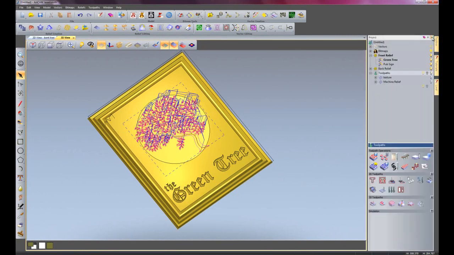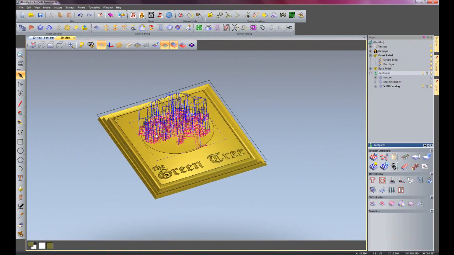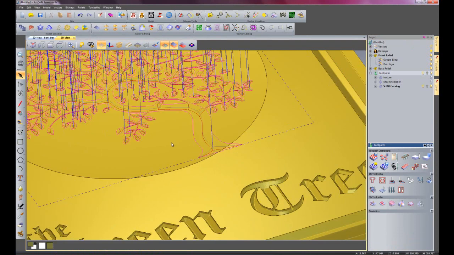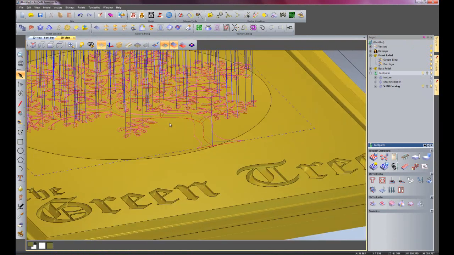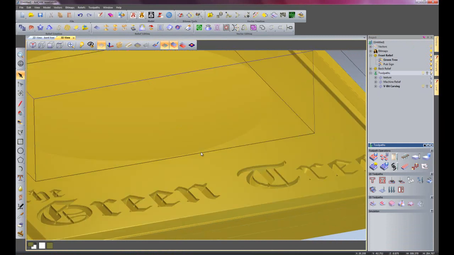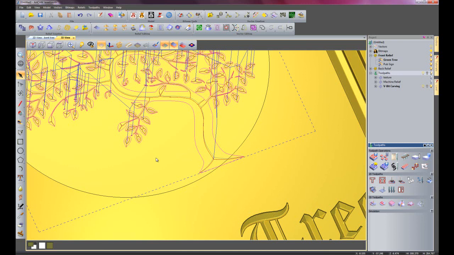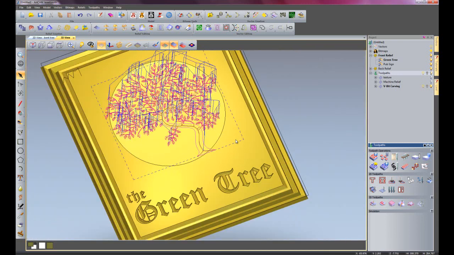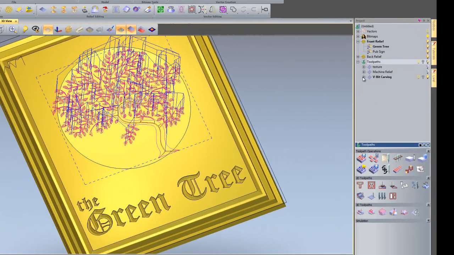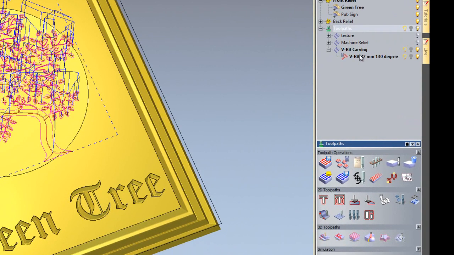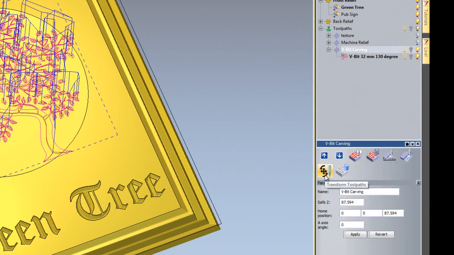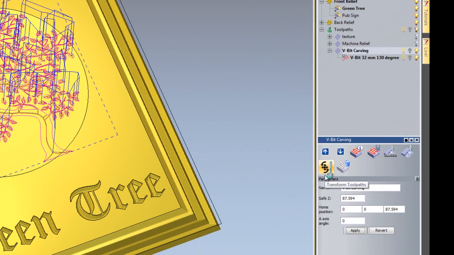Close my V-bit carving and I'll just zoom in on here. As you can see, this toolpath is on the 0 plane, but I need it to be projected onto this recessed dome. So the way that we get around this is to select my V-bit carving tool and click transform toolpaths.